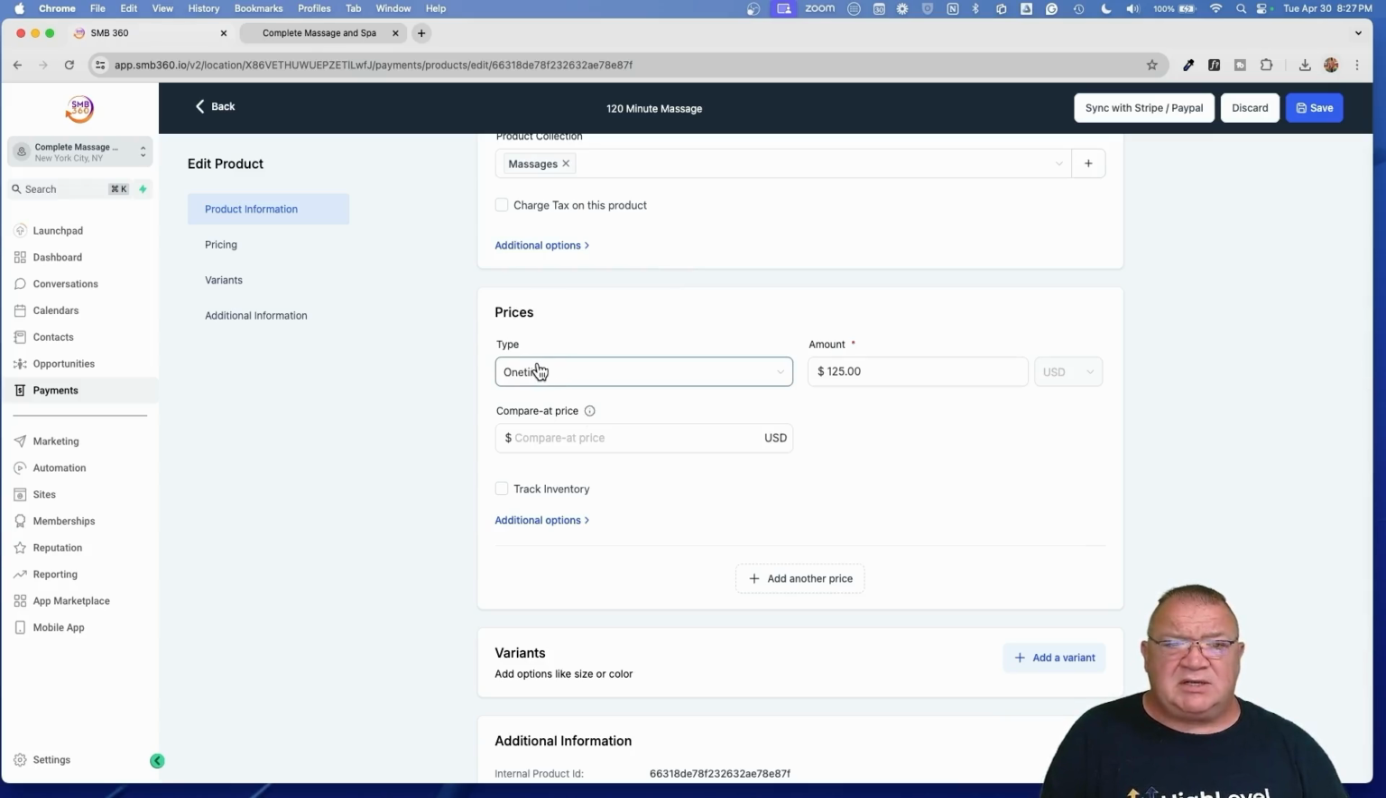Now, here for the prices, again, we have a one-time price. You can set your price if you wanted to, depending on your service. Like the membership option that we chose earlier, you could have recurring here, and that would be fine as well.